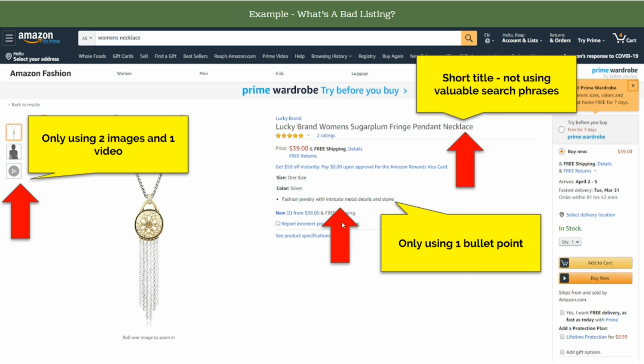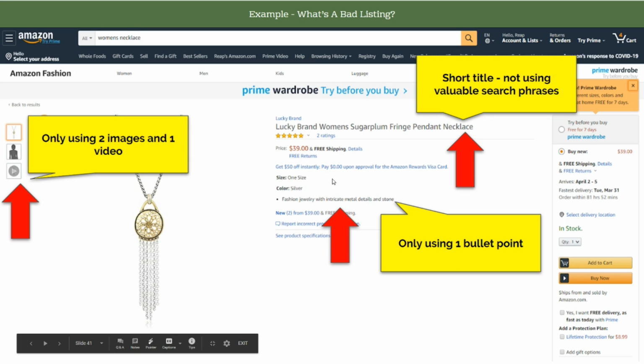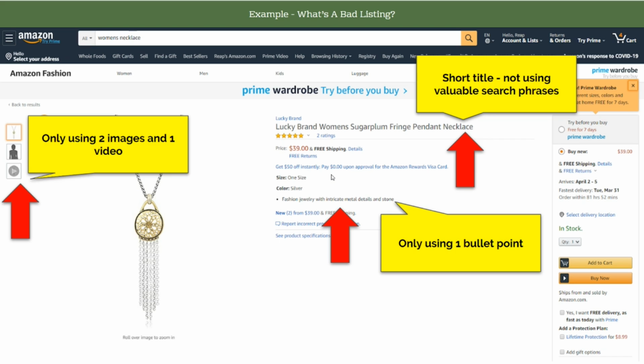And they're also only using 1 bullet point: Fashion jewelry with intricate metal details in stone. So it's decent, but they can include better search phrases, and then they can definitely include 4 more bullet points, capitalizing the beginning of each sentence to make it stand out to the customer.